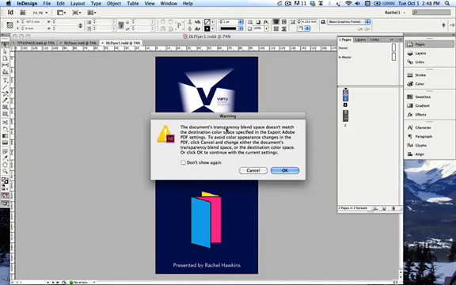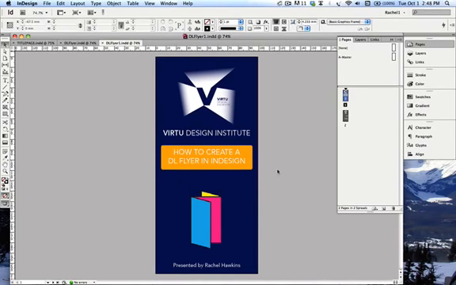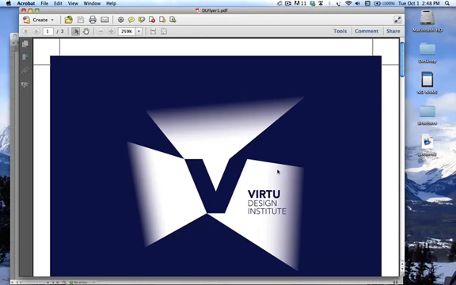Your document's transparency blend. This is a window that often pops up. It's because we're doing it low res, the smallest file size. If we were doing it high res, it wouldn't pop up. Don't worry about it at this stage. Press OK. And it's going to export our file now.